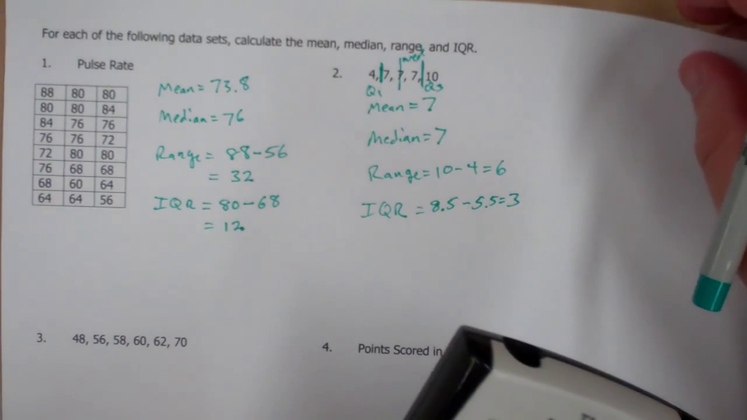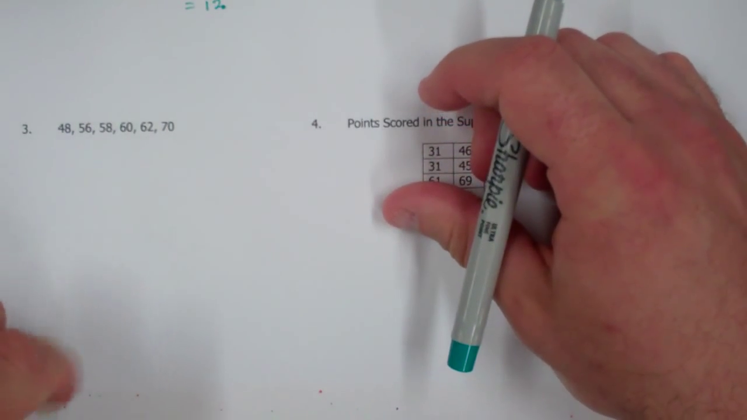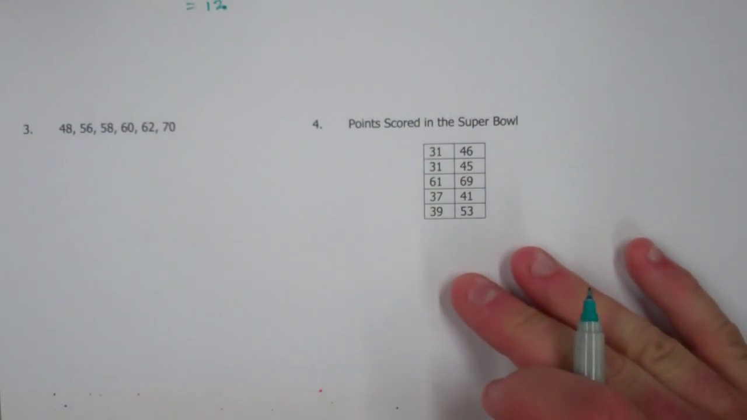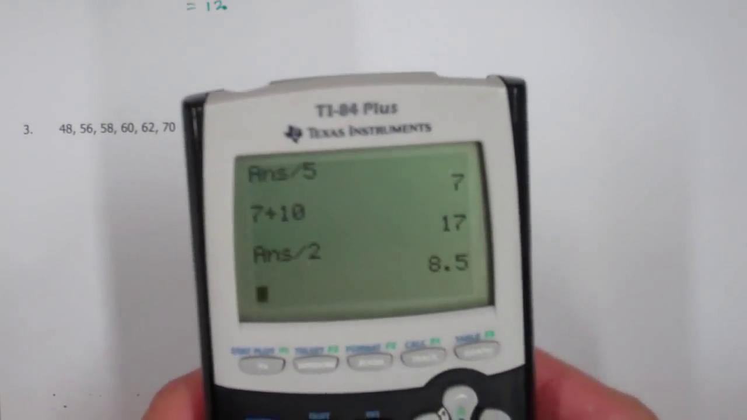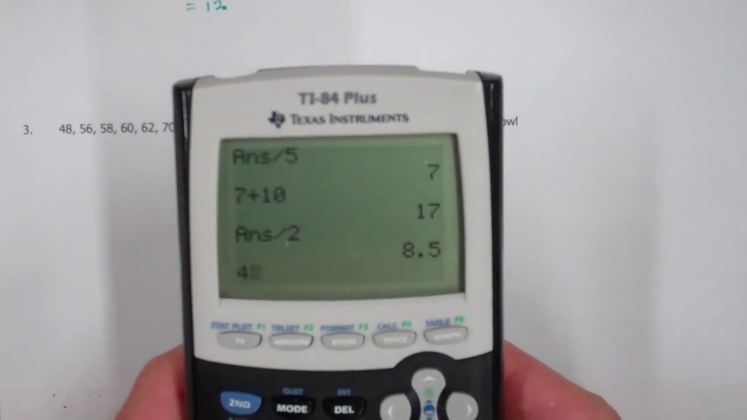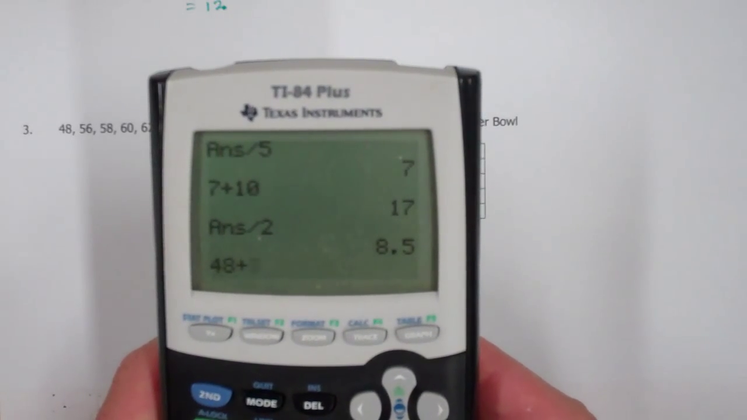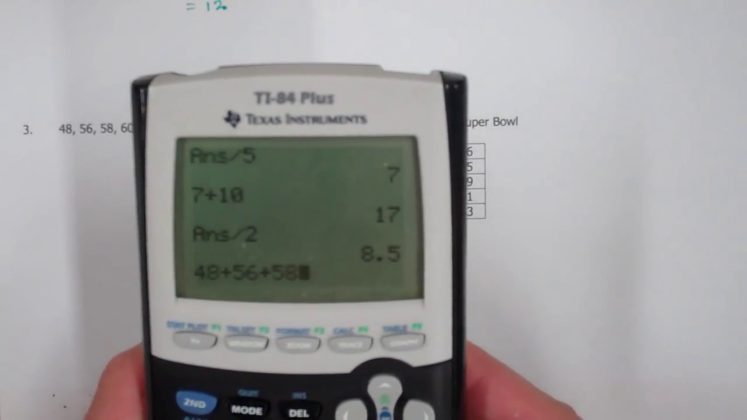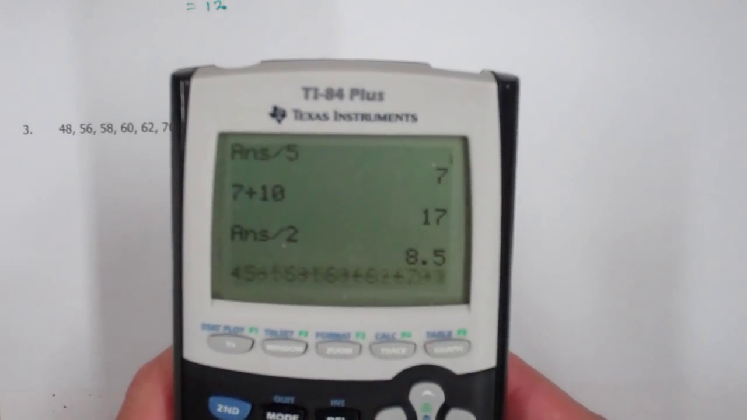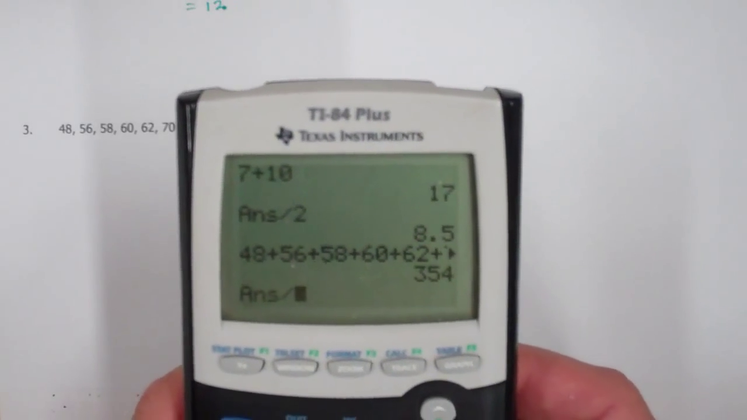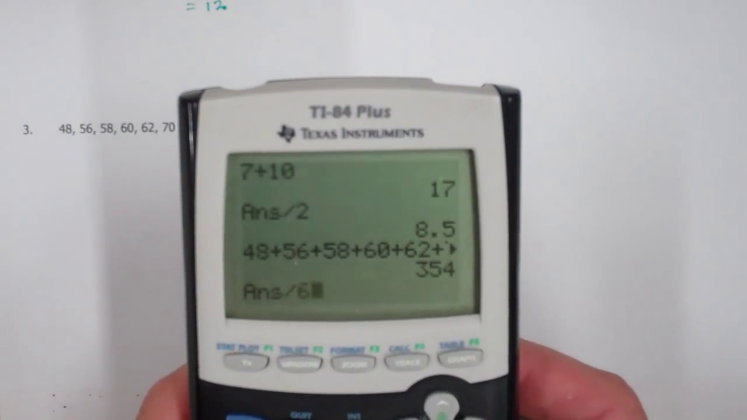And we have a couple more to do here. So we've got 3 and 4. And in 3 and 4, again, you can either do these kind of by hand or with the help of the calculator. So let's just add these up here to figure out the, let's see, 48 plus, figure out the mean is what I mean to say. Pun intended there. So 60 plus 62 plus 70, and that's 354, and we'll divide by 6 then. So the mean for this is 59.